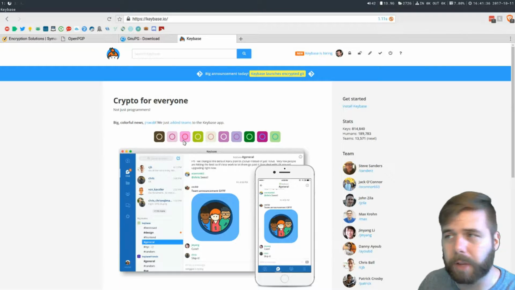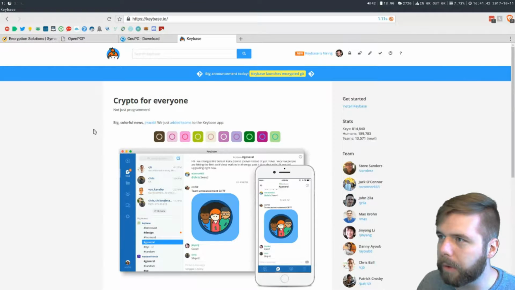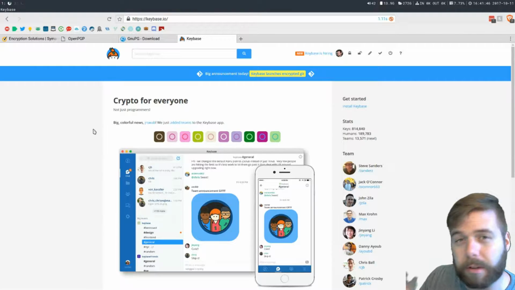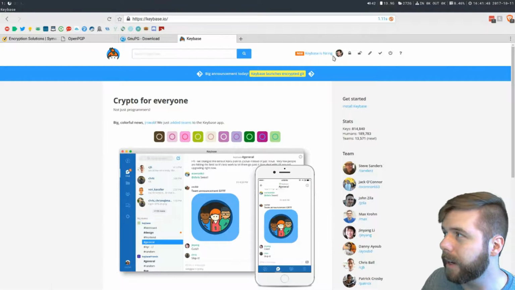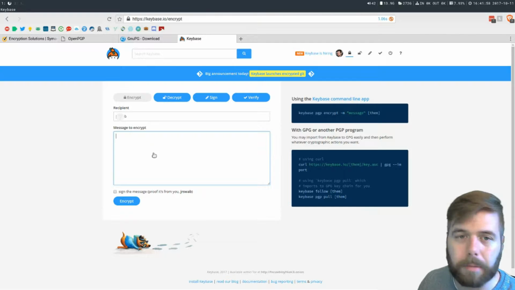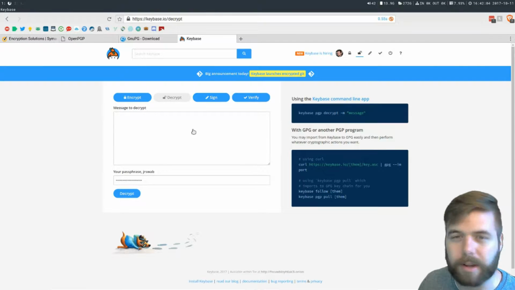So once you have your keys, you can export them. You can put them into your phone if you would like. You don't have to. But what is actually really cool about Keybase is that if your keys are in their database, you can actually do things online. So I can actually encrypt a message. I put in the recipient's name, we'll use my name, then you put a message in. You can also do this all on your computer as well. And you can decrypt messages. You can sign and verify messages.